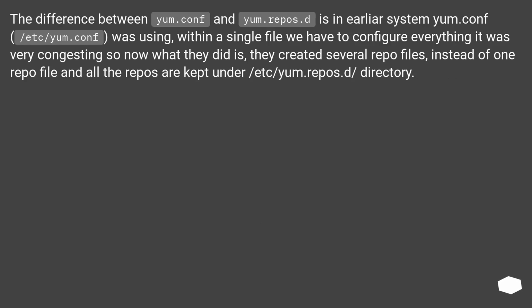The difference between yum.conf and yum.repos.d is, in early RHEL systems /etc/yum.conf was used, and within a single file we had to configure everything. It was very congested, so now they created several repo files instead of one repo file, and all the repos are kept under the /etc/yum.repos.d/ directory.